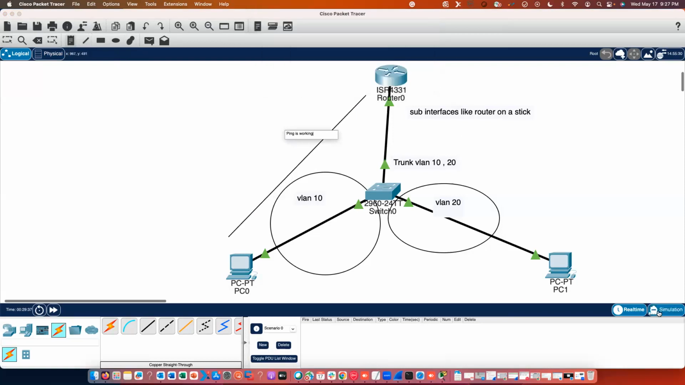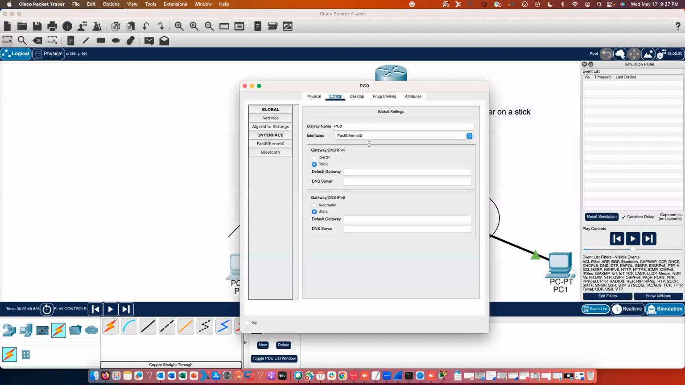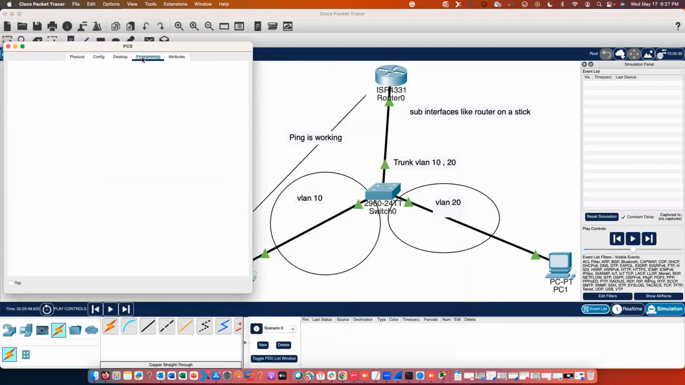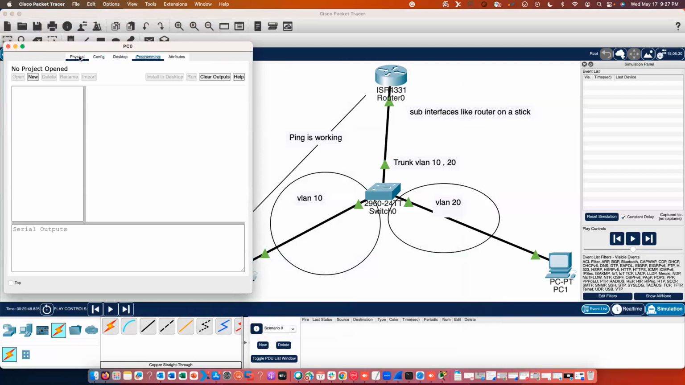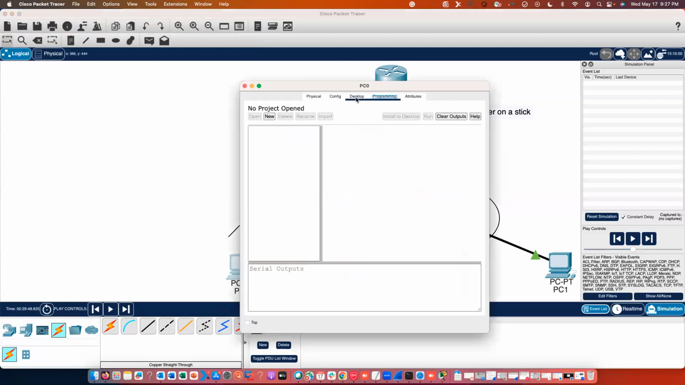And we can also do simulation, guys. I'll show you simulation. What it does is, when you start pinging, it will show you the packet from here to here. So we turn on the simulation. So let's go to PC1. Let's start this one. Let's go to PC1. Let's move this here, and then go to PC0 desktop.